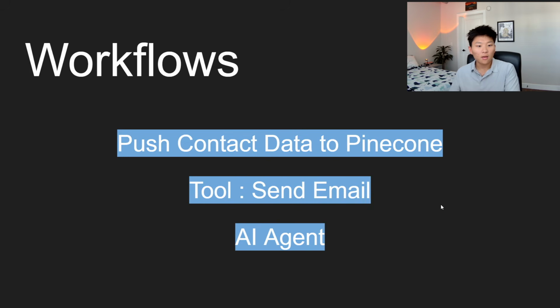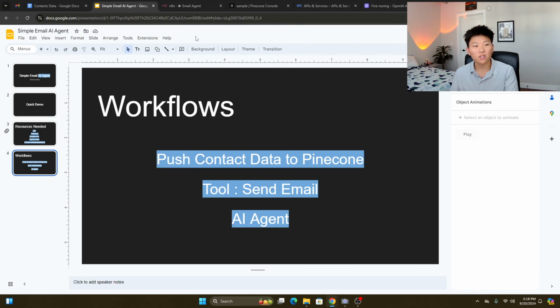So we're going to be building 3 separate workflows today. The first one is going to be to push contact data from Google Docs to the Pinecone vector store. And if you've never heard of a vector database before, don't worry about that right now. It's basically just where we're going to be pushing the data so that the agent can pull it. There's a lot of resources on what vector databases actually are and why they're important for agents, but let's just keep it simple for now. We're going to be building the tool also in n8n. That's going to be the send email tool. And then finally, the actual agent itself. And all 3 of these workflows are going to be in n8n, which is really awesome to keep everything together. So yeah, that's basically it. Let's just get straight into this.